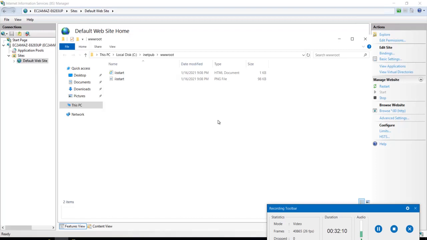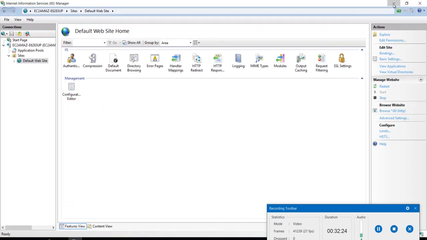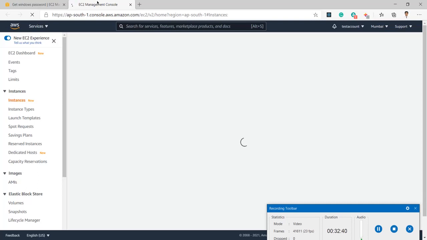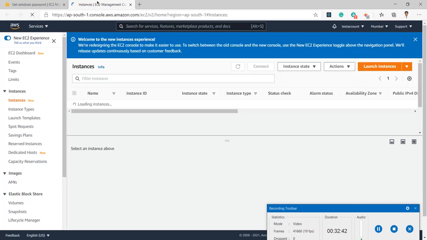So what I will show you guys is how to access this website remotely, like on a remote server or on my local machine. Currently it is hosted on an EC2 instance, and I will try to access it using this public IP address, which is 13.233.198.240. So let me minimize this, and let me go to this.